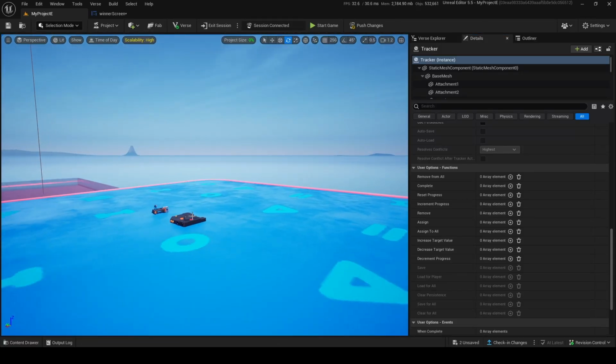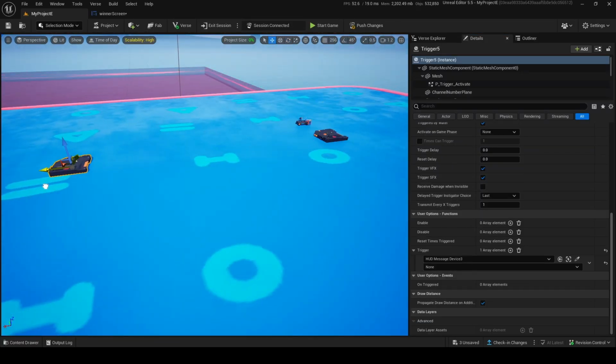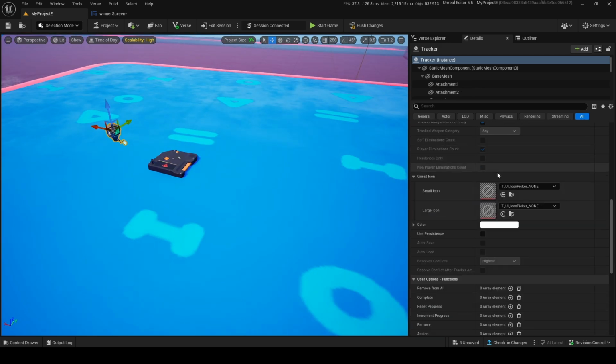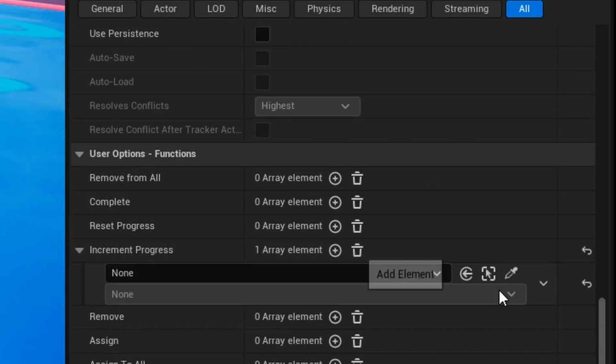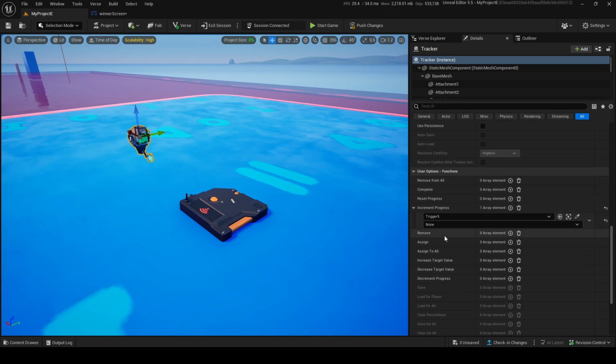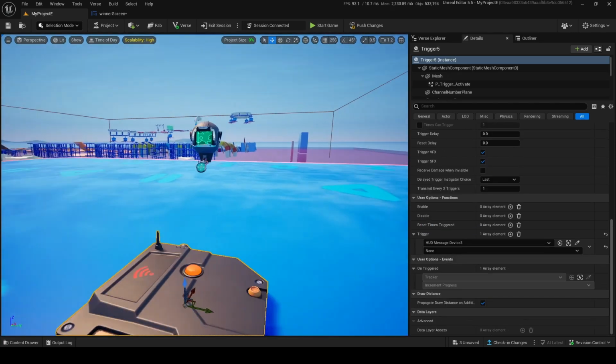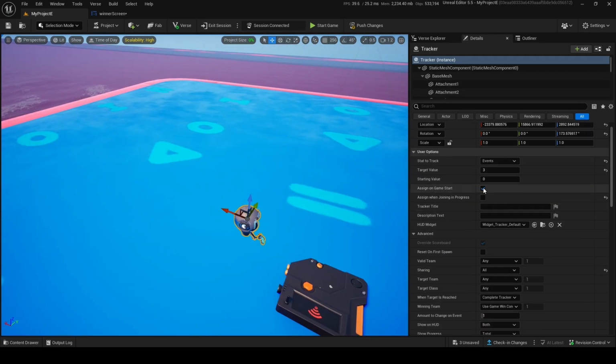So what I'm going to do is, kind of like the HUD message, I'm going to get a trigger, and then I'm going to go in here. I'm going to increment the progress of this tracker when this trigger is untriggered. So when I step on this, it's going to increase the tracker's progress through events.